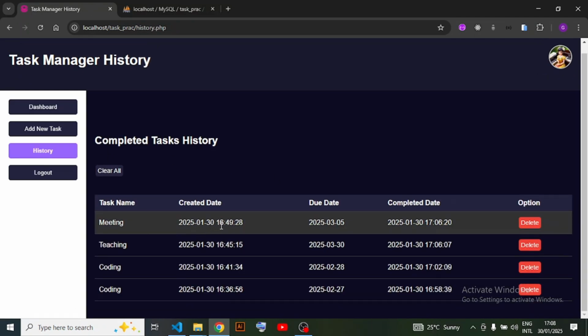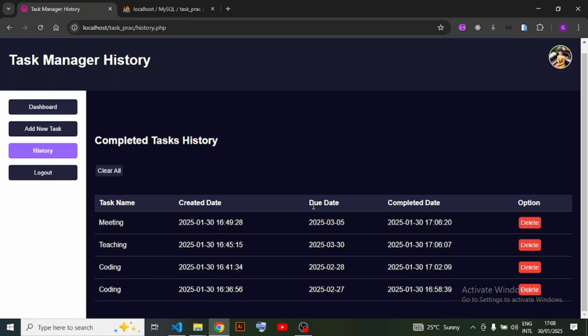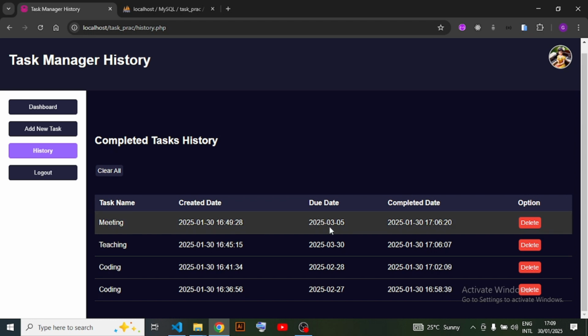This is the date which created this tag, which is today. I'm recording this video on 30th January 2025 around this particular time. So this is the date and time I created these tags, and this is the tags name. Then this is the due date I set to complete these tags, which is 5th March 2025, and this is the completed date, which is today also, the same date I created it. So I'm fast enough to finish this task the same day I created it. So that's why you're seeing 30th January 2025, the same dates, created date, and this is the time I finish it. This is the creation time, and this is the finish time.